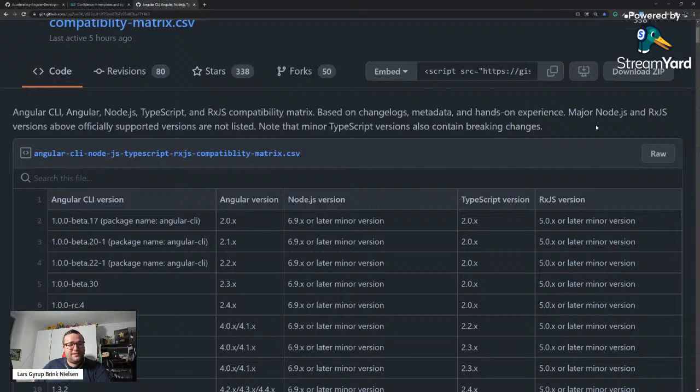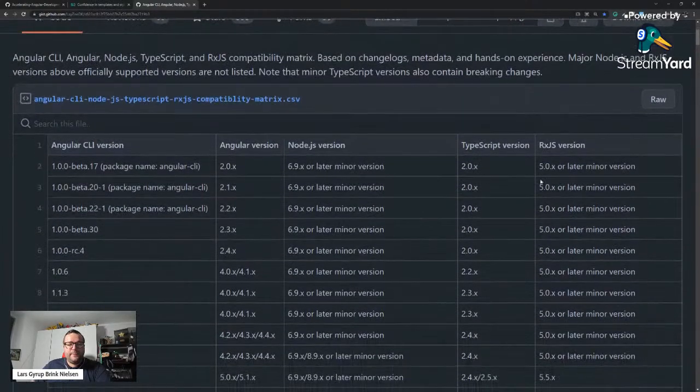So TypeScript doesn't use semantic versioning. It uses marketing-driven versioning. So whenever they feel like, oh, it's probably time for a new major version, they will release a major version. A minor version contains breaking changes, and that is why any minor version of Angular will support just 1 or 2 or 3 versions of TypeScript.